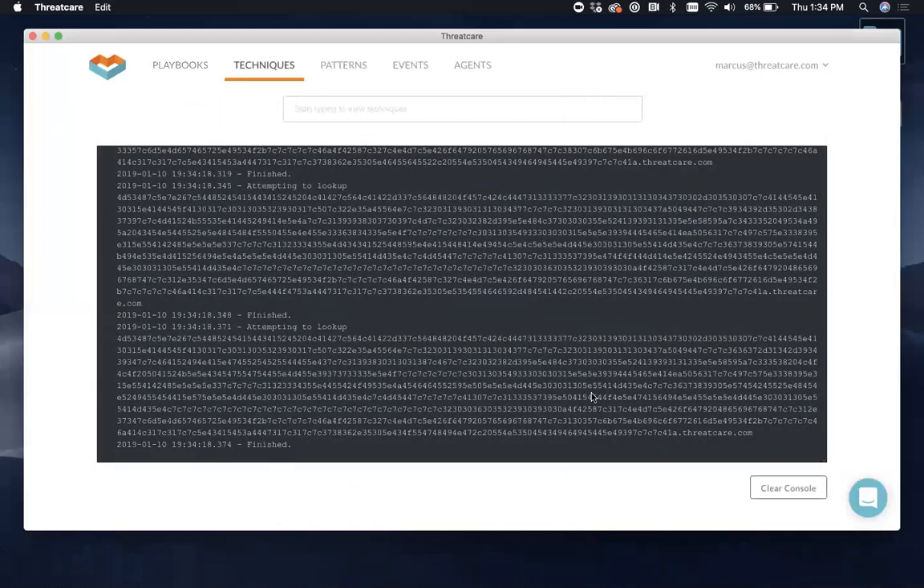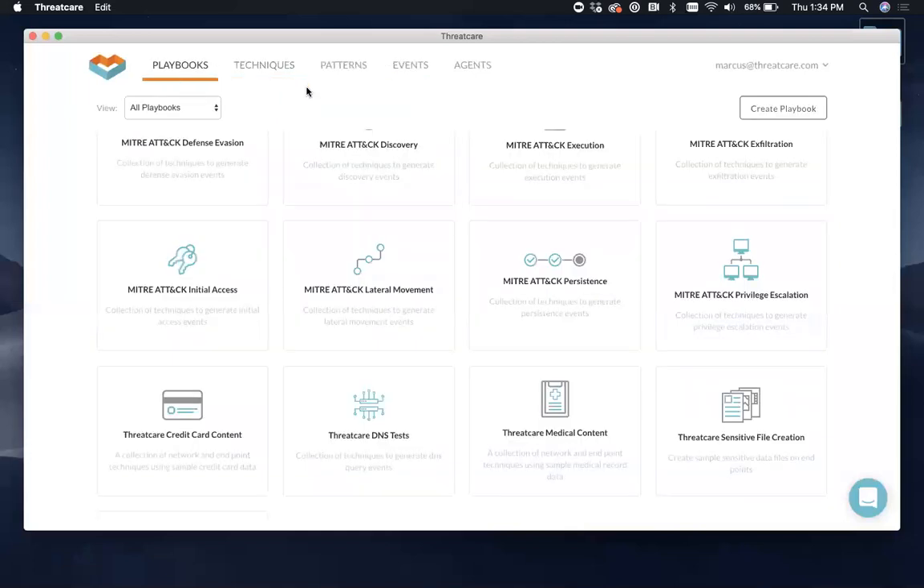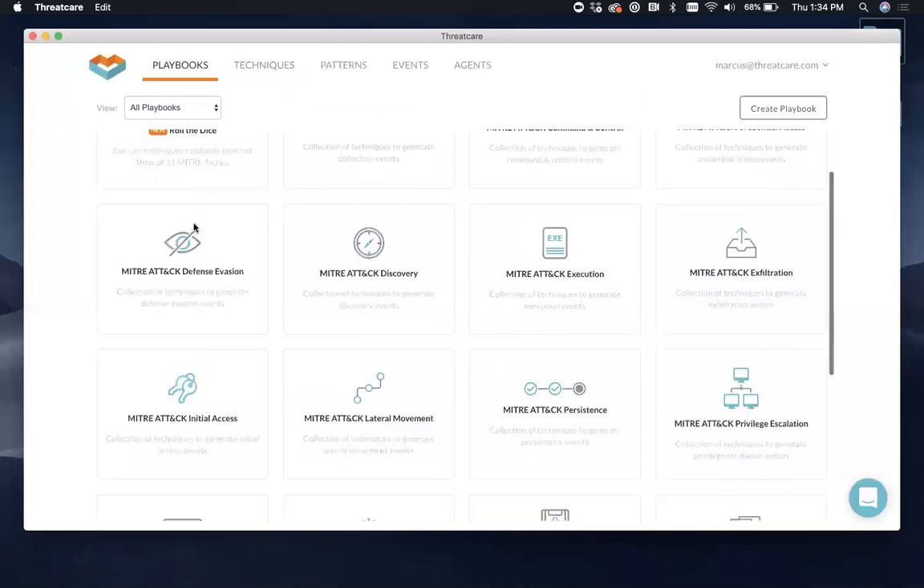So those are the kinds of things you can do for detection. If you wanted to test out lateral movement, you can test out all those things. So our product is pretty cool. Like I said, you can go and start playing with this immediately on our site.